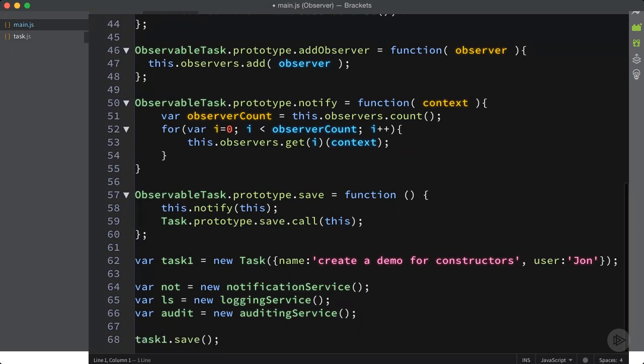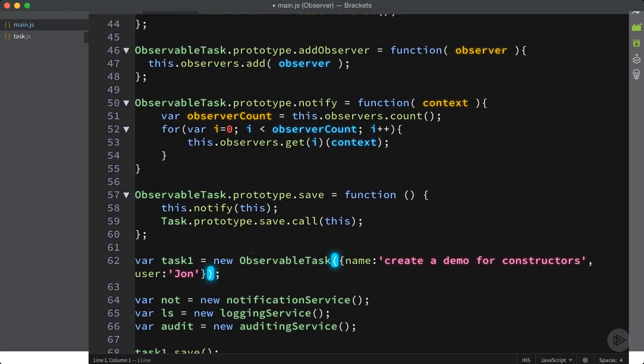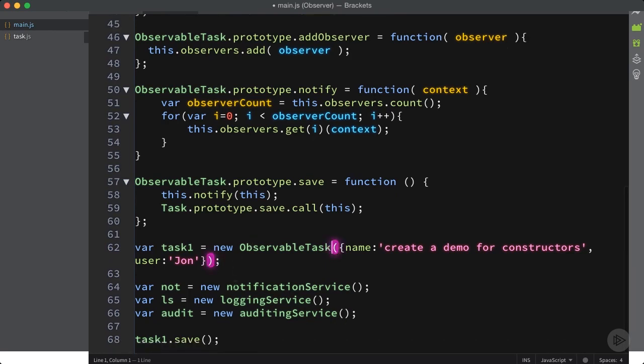The last piece of this is to change task 1 into an observable task. There you go. Now, nothing really should change. Everything should still work with my task. So now task 1's an observable task. It's got notify on it. All that stuff's done. Now we just have to register our services on our task.